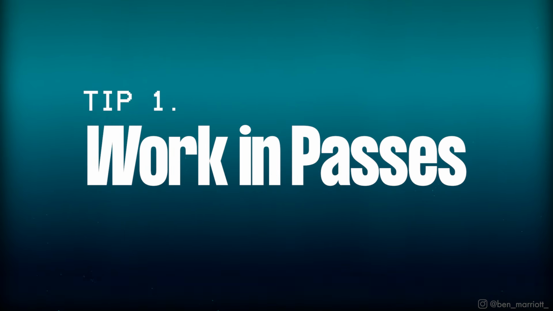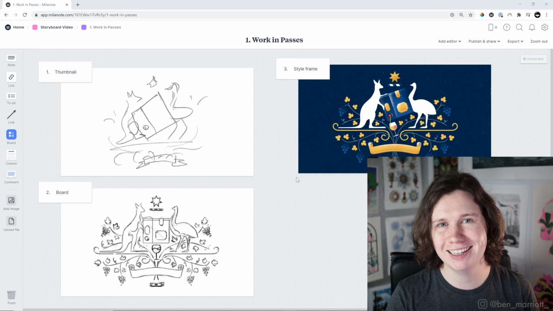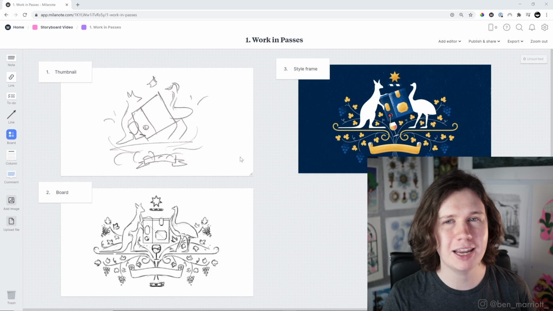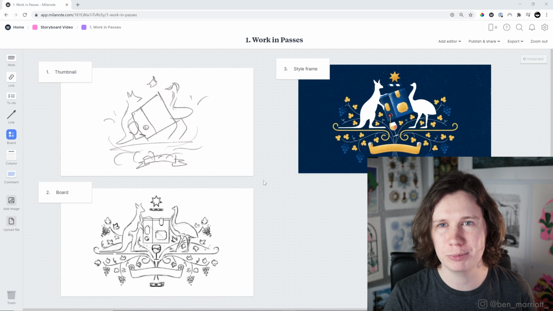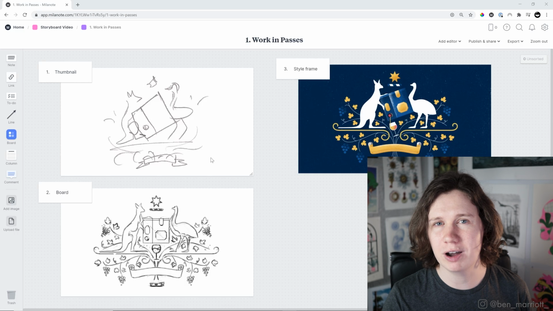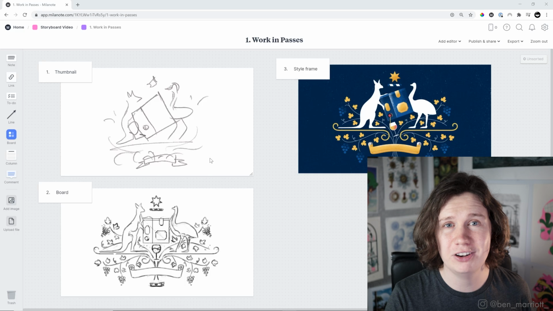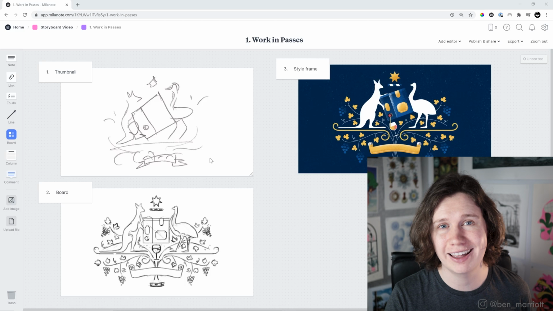Now, the first is to work in passes. Now, this might seem obvious to a lot of you, but I don't see this nearly enough. And there are 3 main passes that I like to work in the storyboarding process. There's the thumbnail, the board, and then the style frame. So the thumbnail is where you're really rough. You're just getting your ideas out of your head onto the paper. You've got your script beside you and you're working out how to just visualize that on the screen.